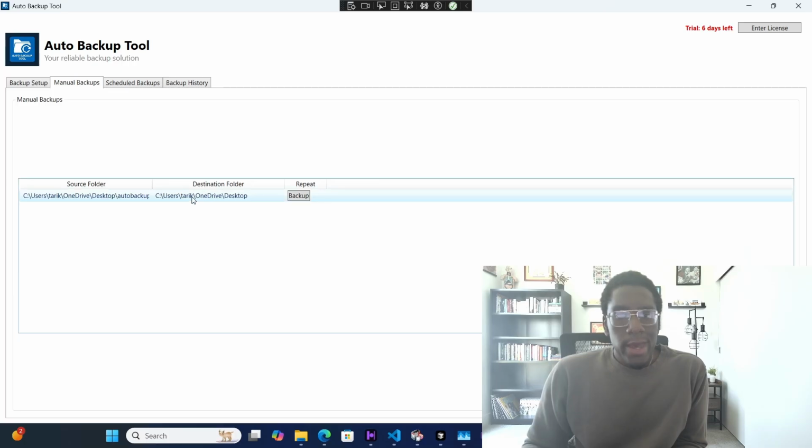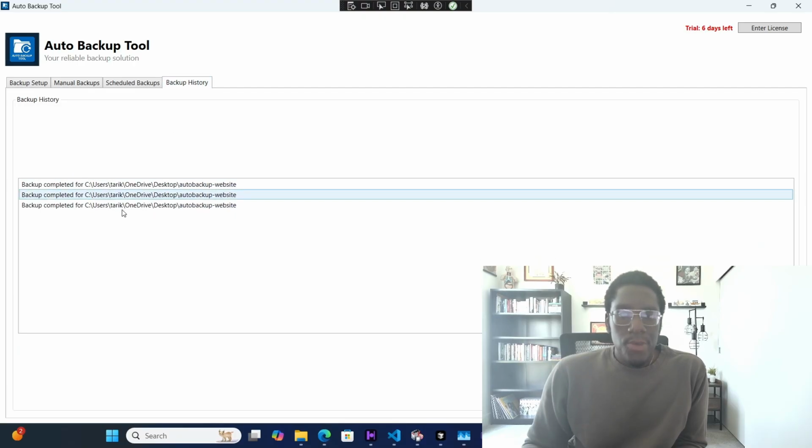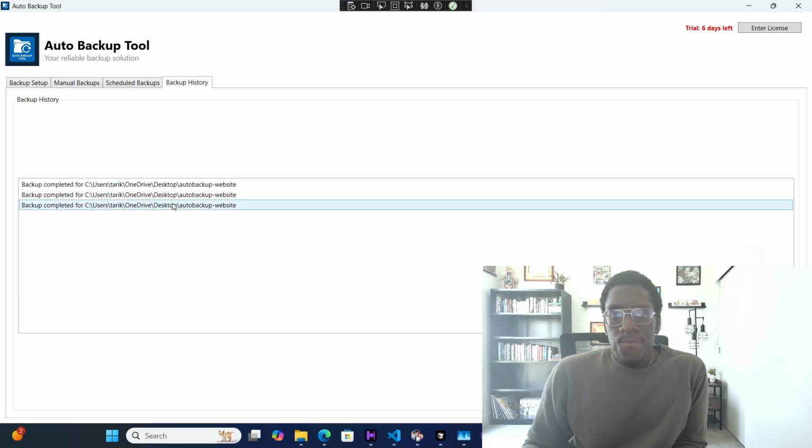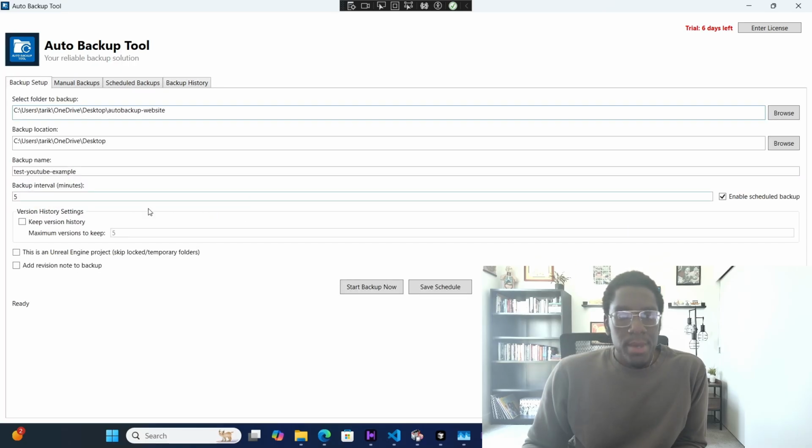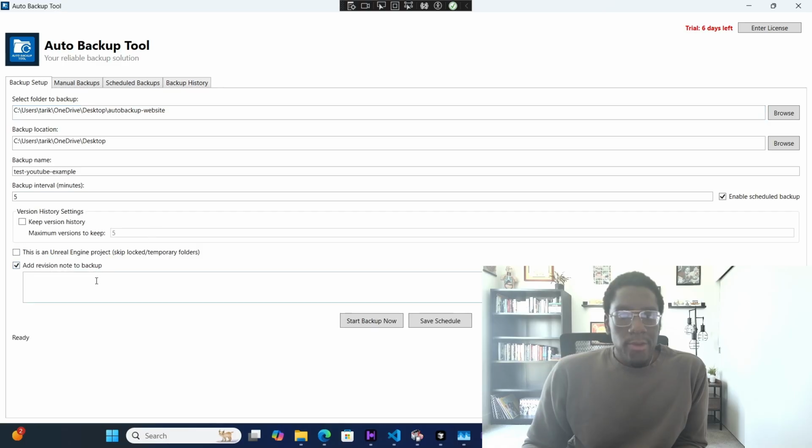If you've done a manual backup, they're saved here. And if you just want to back up the same folder over and over again, you can just click this backup button and it'll repeat the process. You also can see the backup history, so you know when backups happened. And then you can also add a revision note.